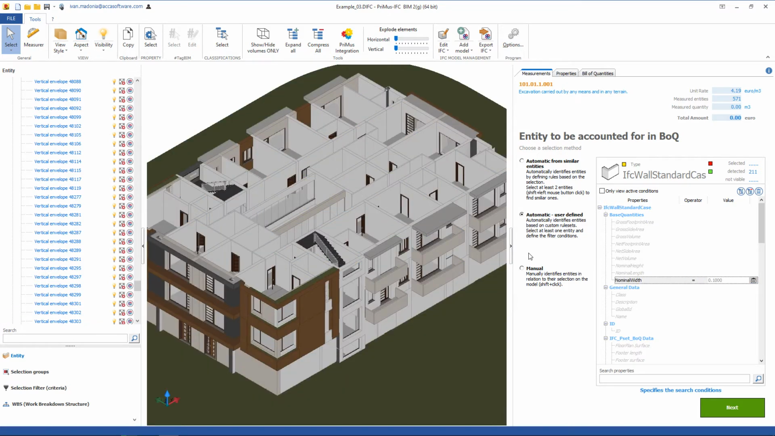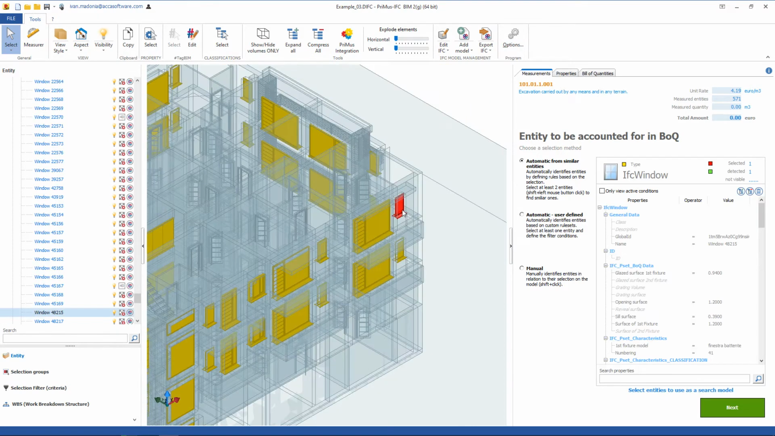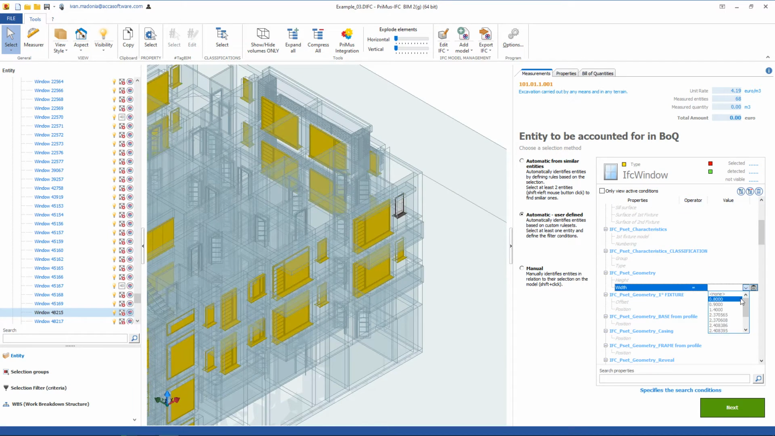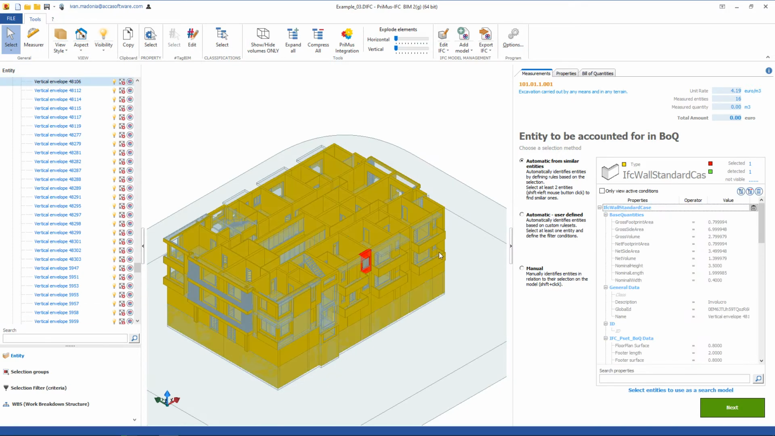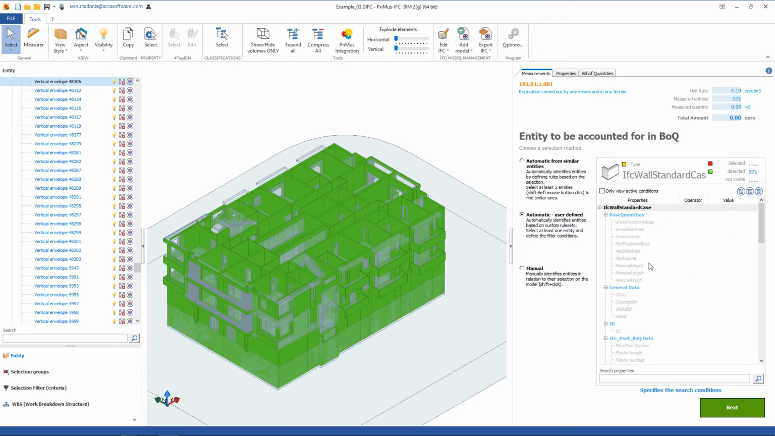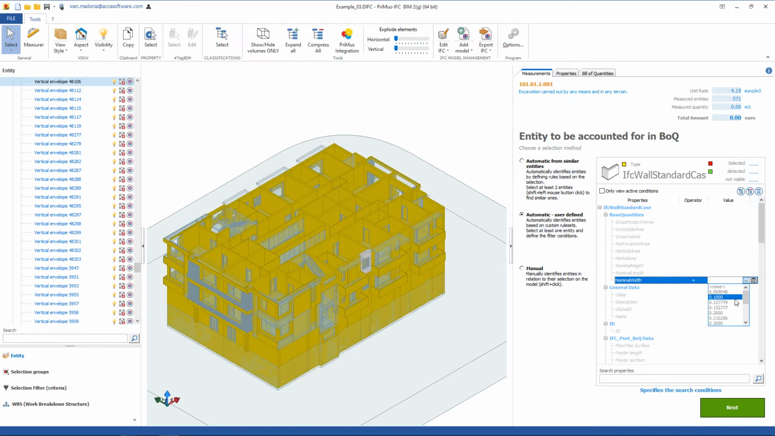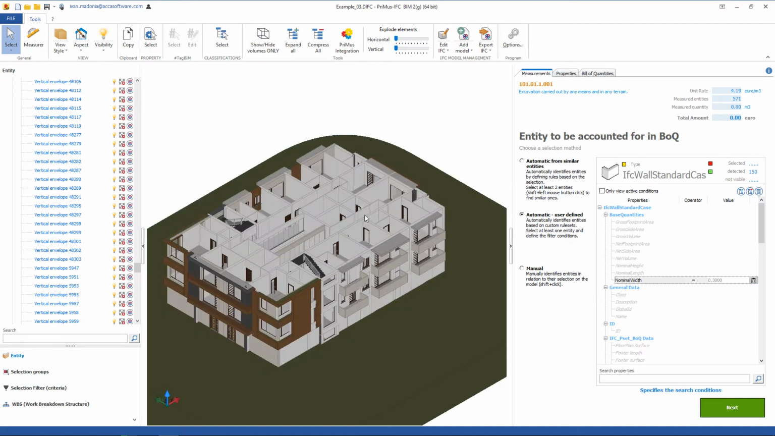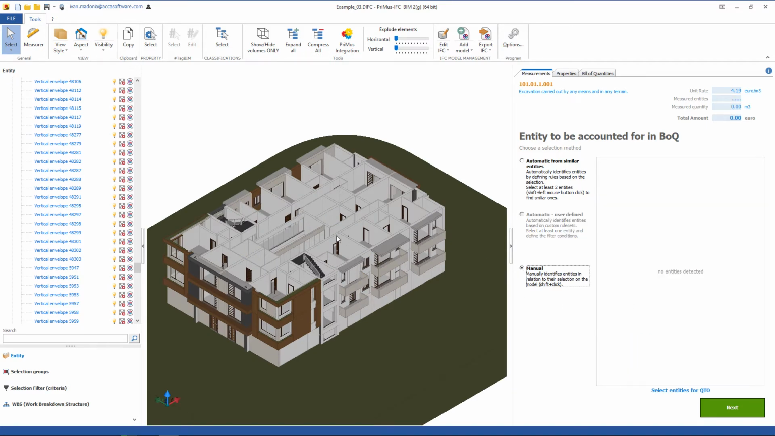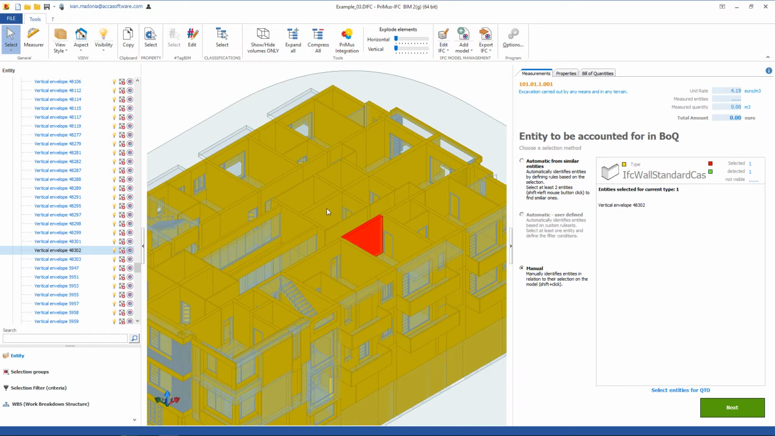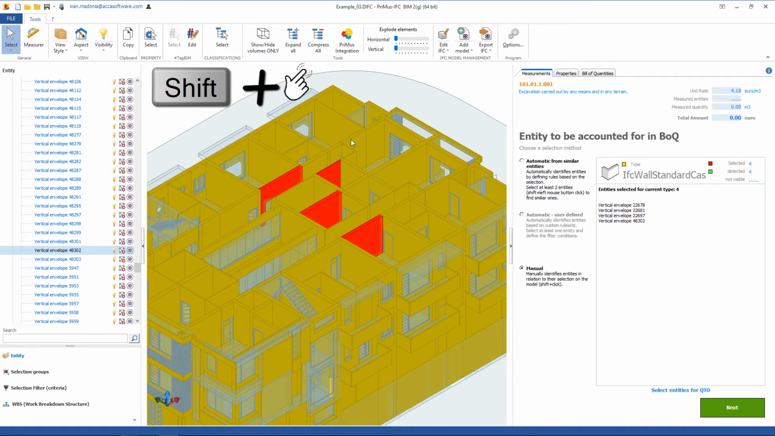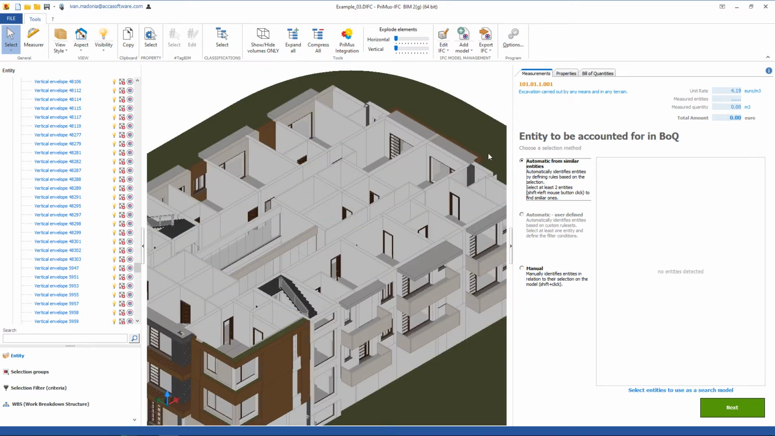Let's see some examples. Identify all windows with a specific geometry. Identify all 30 cm thick walls. Selection method, manual. With this method, by manually selecting the entities in the model with Shift key plus mouse click, I will detect those to be accounted for in the quantity takeoff.